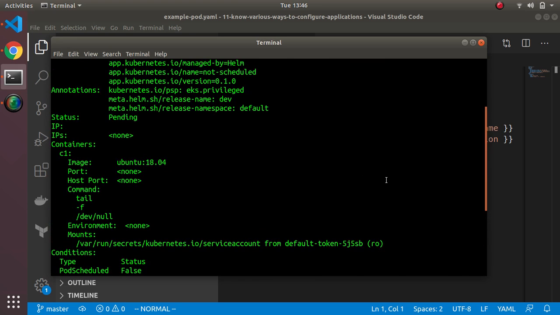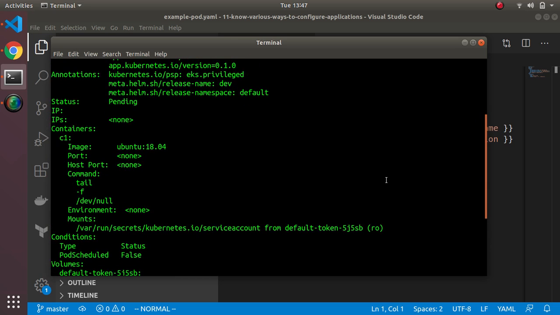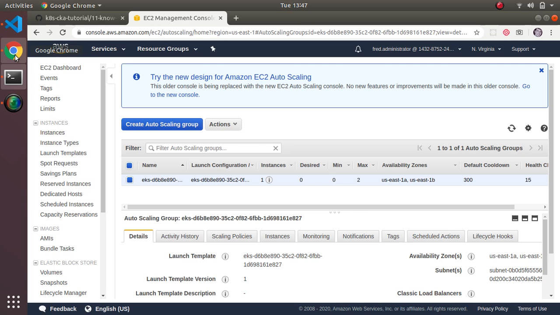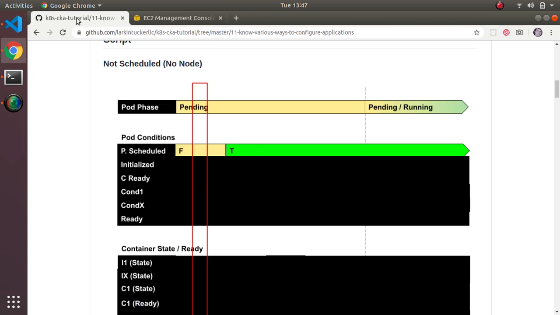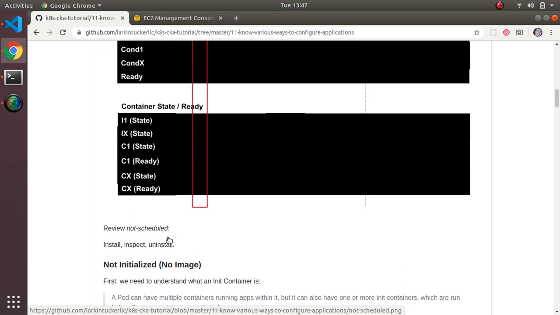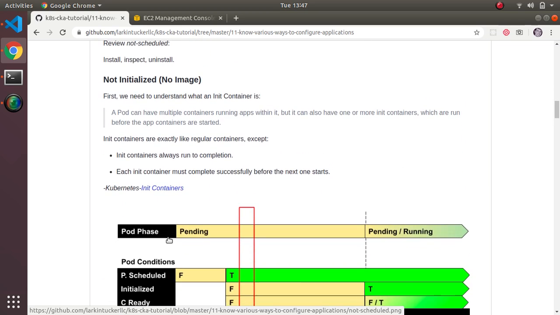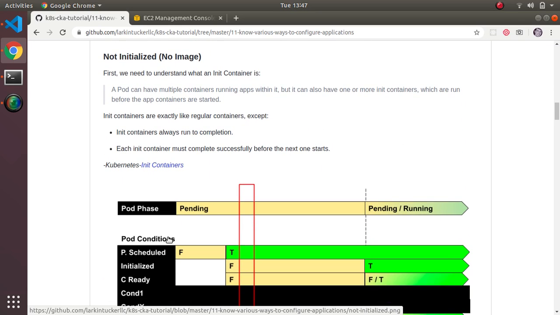That's pretty much all the information we get, and there's not a whole bunch about the container itself, mostly because the container doesn't exist yet. So if you look at the diagram here, you'll see the pod phase is pending, right? And then the pod condition is scheduled, and there's no information about the container or any of the other conditions. So that's probably the easiest example. So we're going to go to the next example.